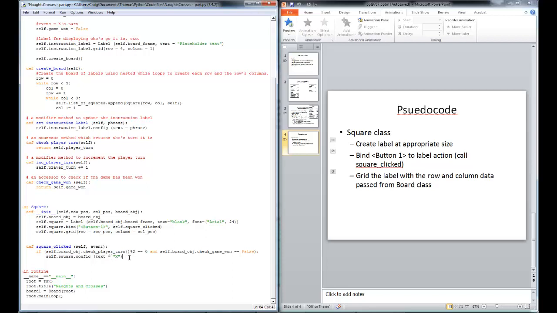So what do we need to do after we've configured our text? What's our next step?